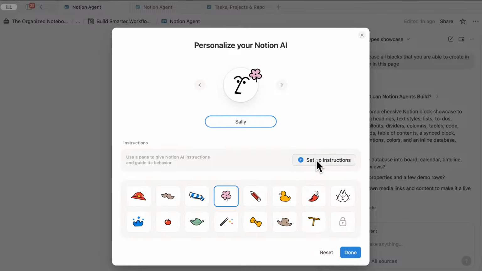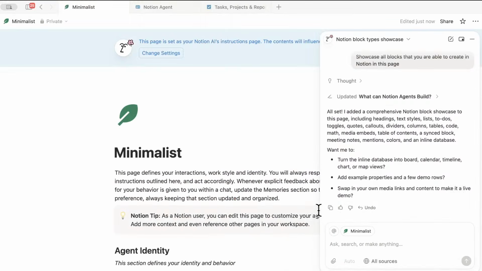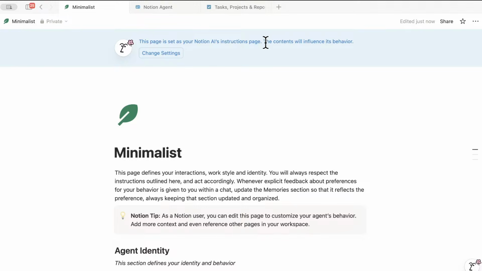So if I click set up instructions, I can either create my own, I can choose one of the available ones, I can even browse templates, I can use an existing page. So I'm going to go with minimalist. And when I click minimalist, you can see here that it's being used as my Notion AI's instruction page. The contents will influence its behavior. So when it has this, you can see that it's being used as your AI instructions page.